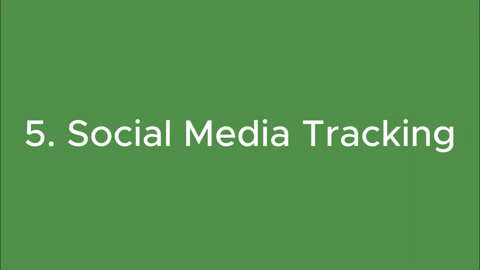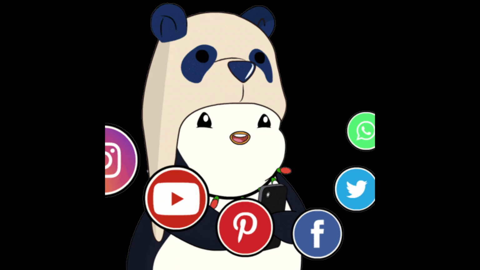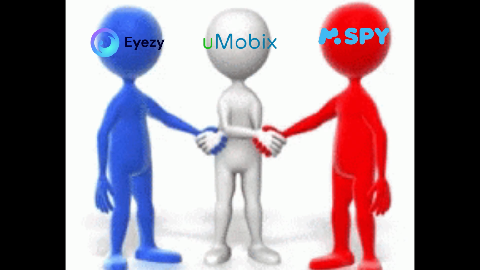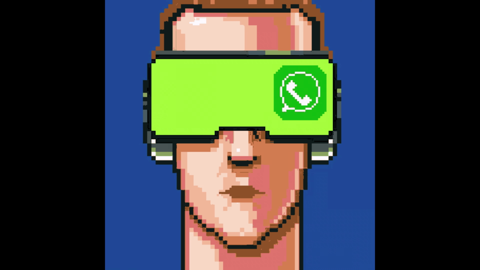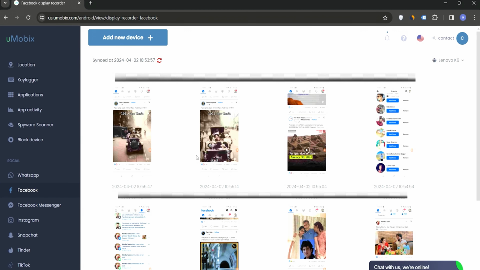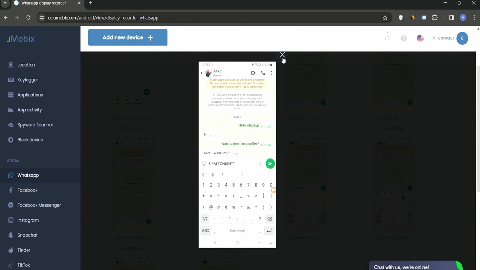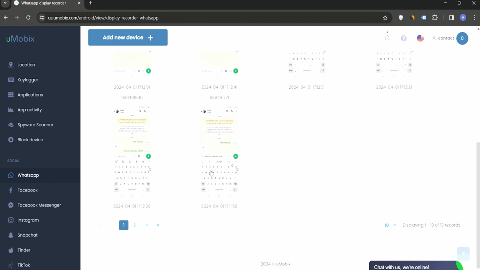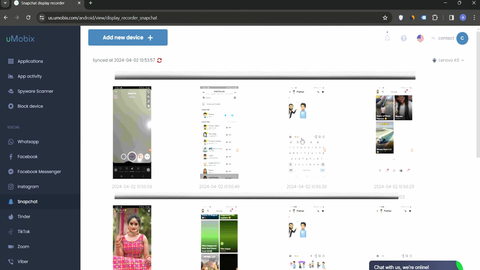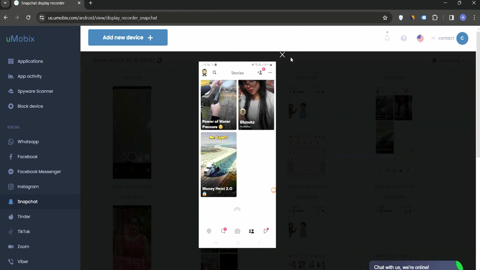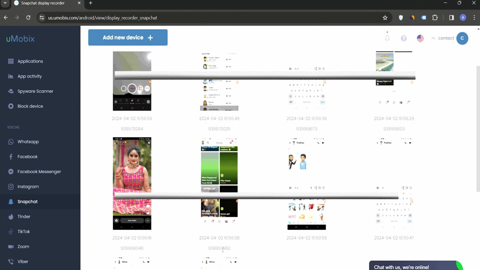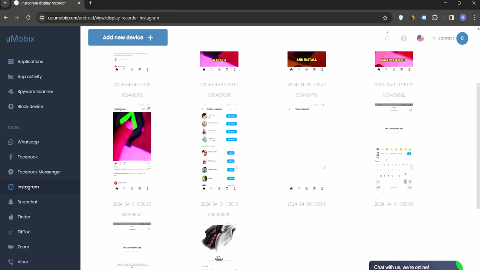Now let's talk about social media tracking. When it comes to monitoring social media activity on a target phone, Eyezy, uMobix and mSpy can track popular apps like Facebook, WhatsApp and Instagram. However, uMobix offers a significant advantage in this area. During testing, I found that uMobix could monitor a broader range of social media platforms without requiring the target Android phone to be rooted. This makes it more convenient and user-friendly for tracking various social media activities without the hassle of rooting.